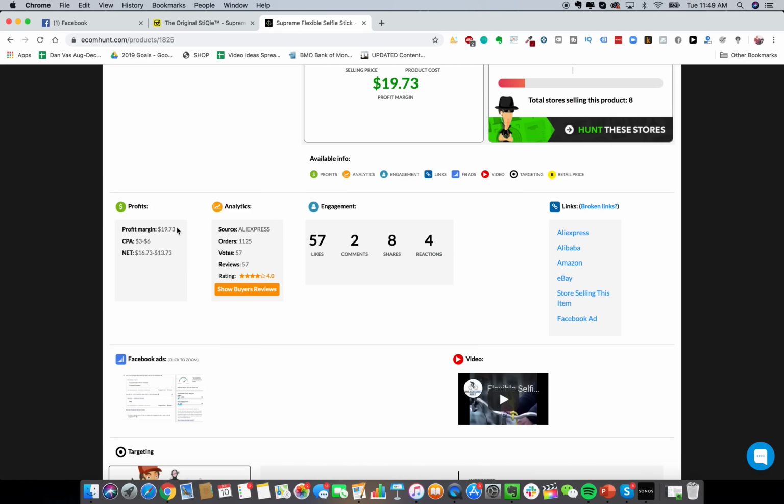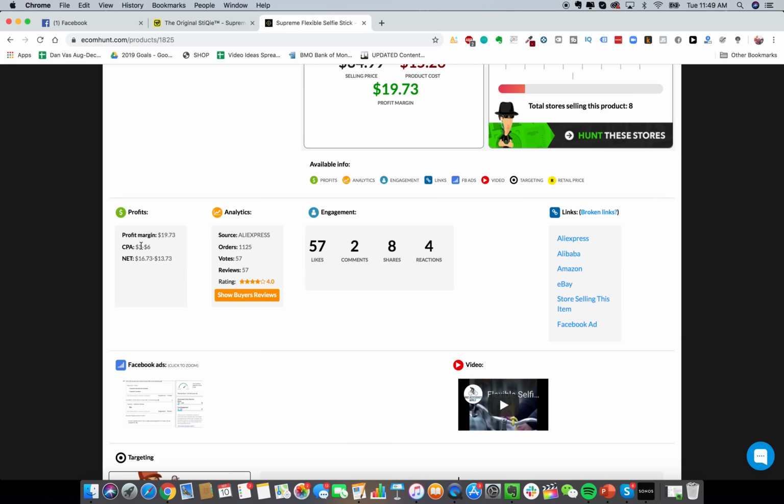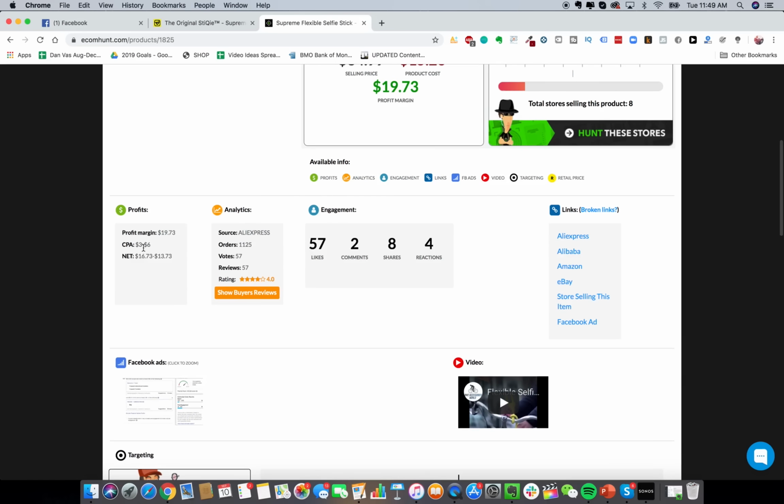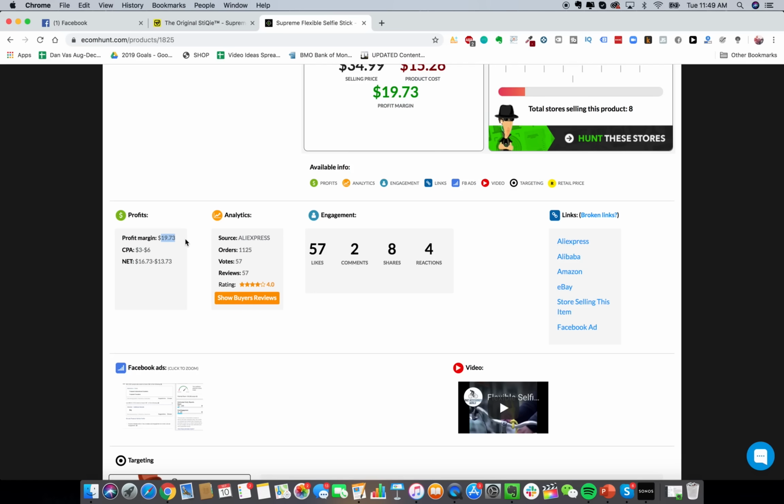And here it shows you where you can find it, so Aliexpress. It also shows you the CPA from Facebook ads, and this is very important as well, because this tells you how much it's going to cost you in ads for each sale. So if it costs us between $3 and $6 for a sale, let's say $4, that means that the profit margin is about this much, right?